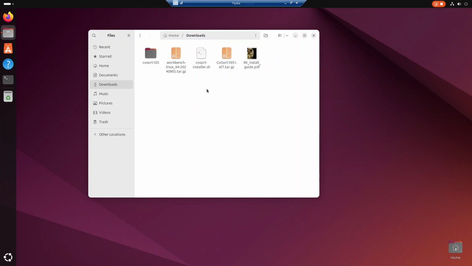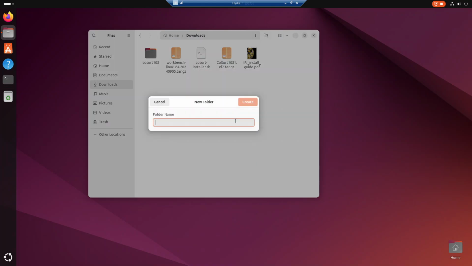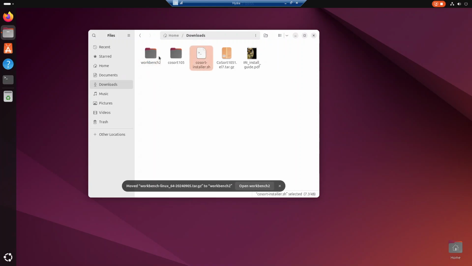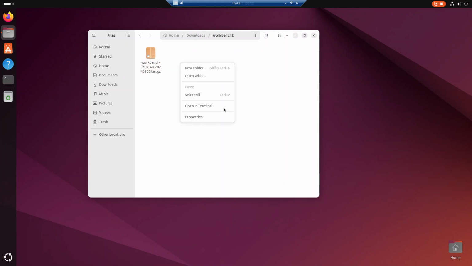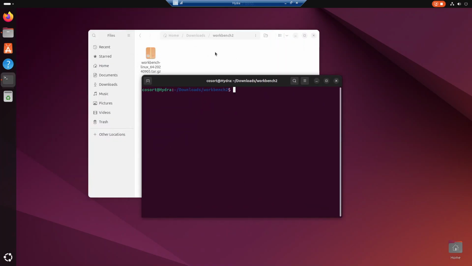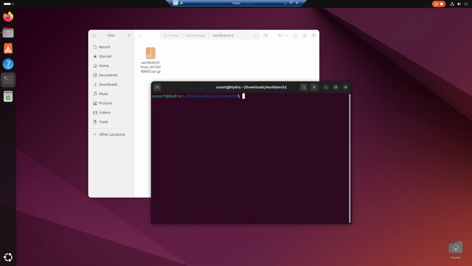Now what we're going to do is go ahead and extract this Workbench. But just to make things a little bit cleaner, I'm just going to create a new folder called Workbench 2 and then just move this tar file into there. This isn't necessary, but it just makes it look a little bit cleaner when I'm demonstrating. So I'm just going to cd into, or open a terminal into this Workbench 2 folder, and I'm going to extract.